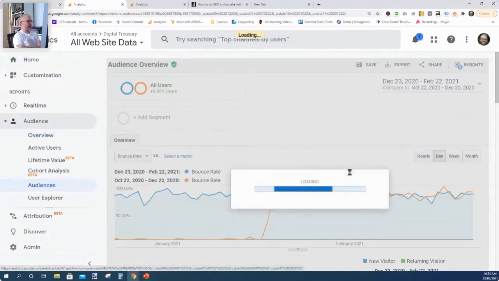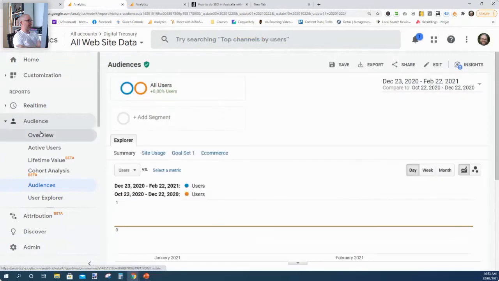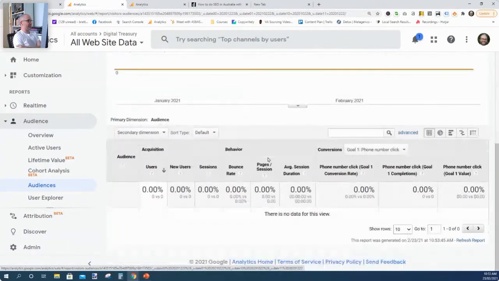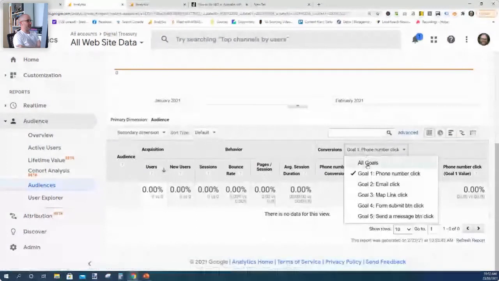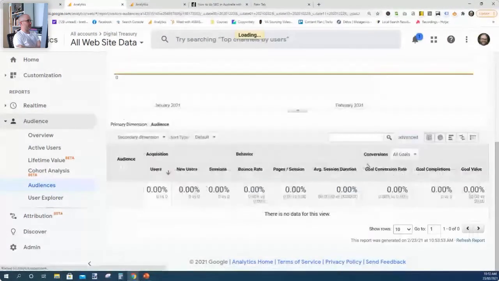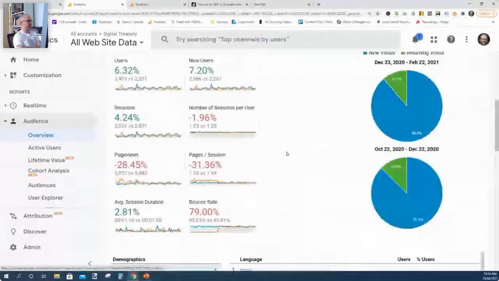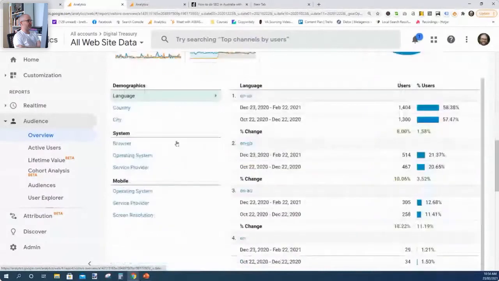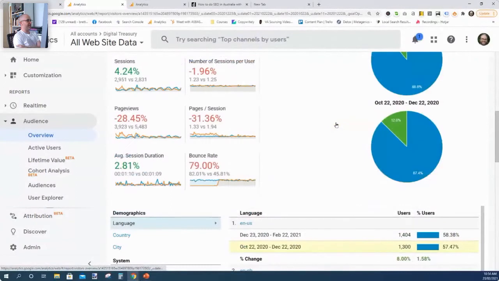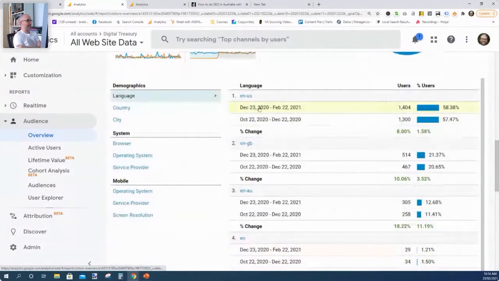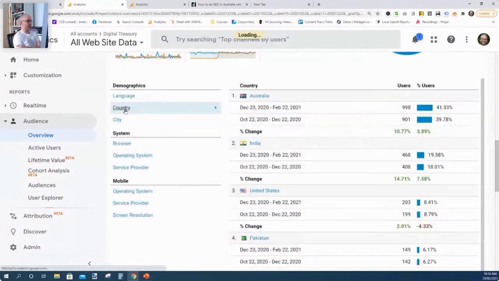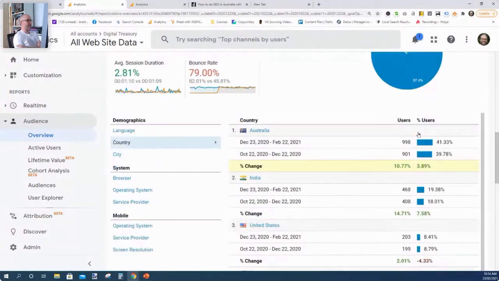I just want to check what other data's in here. In each of these, it's got an overview chart, but we can also get lots more data in here. You can click around on the different areas that are more interesting to you. We can also check the language and the country. Language is a lot of English, which is what we're expecting. The country, so majority of traffic is coming from Australia.